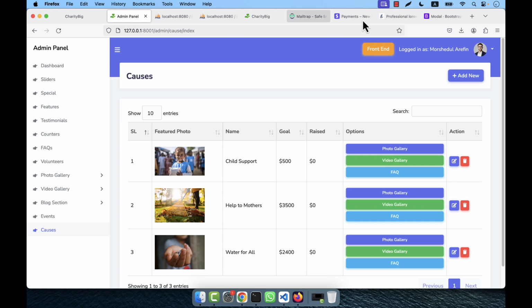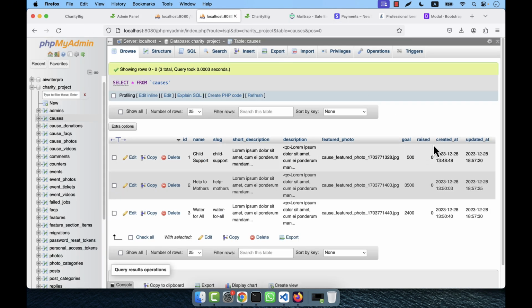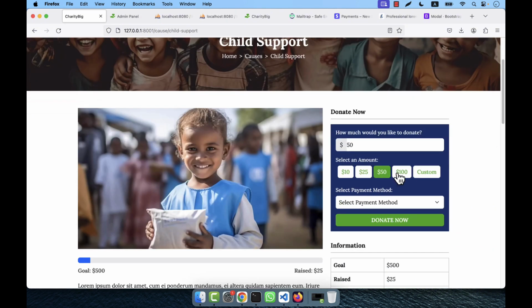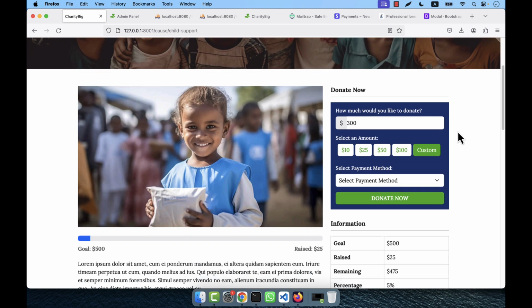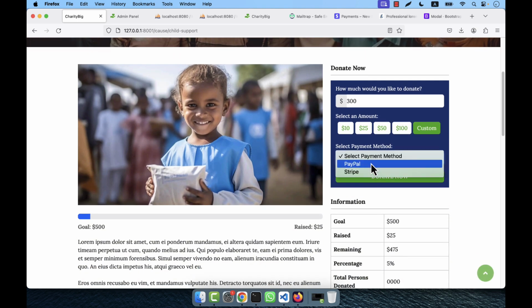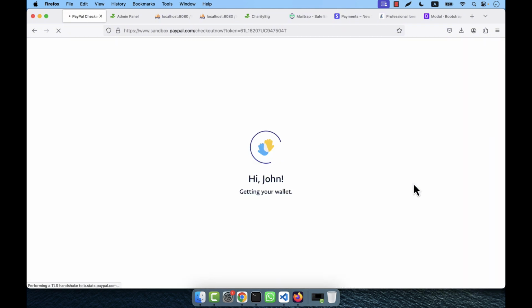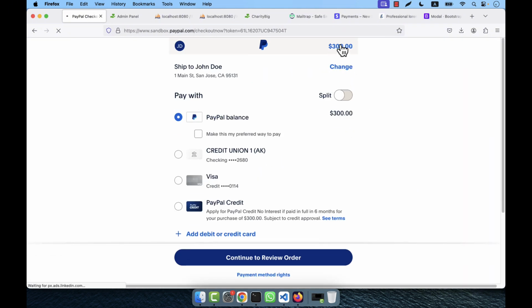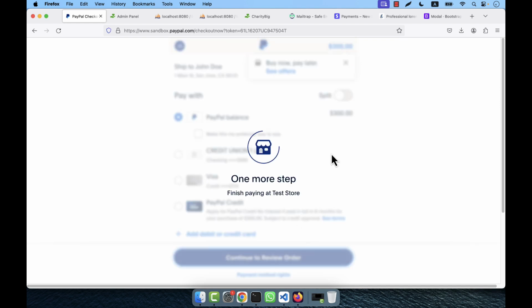So if I now go to the causes table, you will see raised amount will be added. So you see $25 is now in the raised amount. So this person, for example, for this particular cause wants to add any custom amount. For example, he wants to pay 300 USD. So now if I go to the PayPal, donate now, it is taking me to the PayPal account again. You see $300 review order.